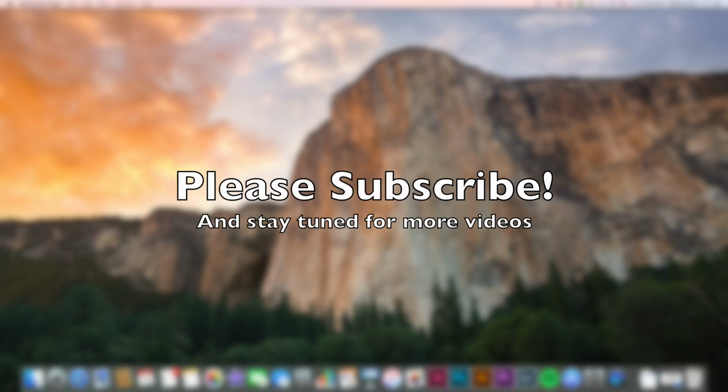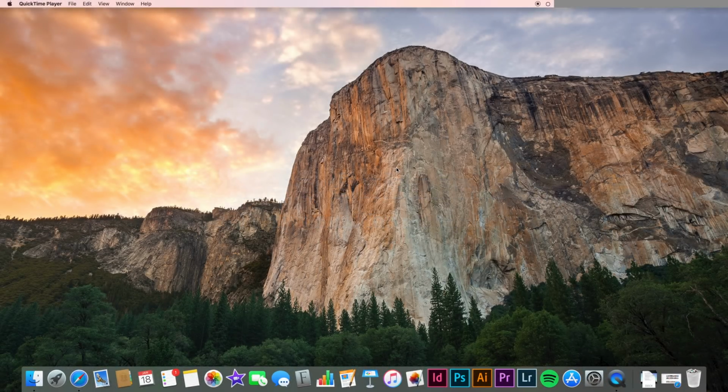Also, let me know if you want another video on how to get dark mode for your apps and Windows. So as you can see, this adds dark mode to the menu bar and the dock, but it doesn't add it to Windows. So if you're interested in having dark mode all throughout your Mac, let me know and I can make a video for that.